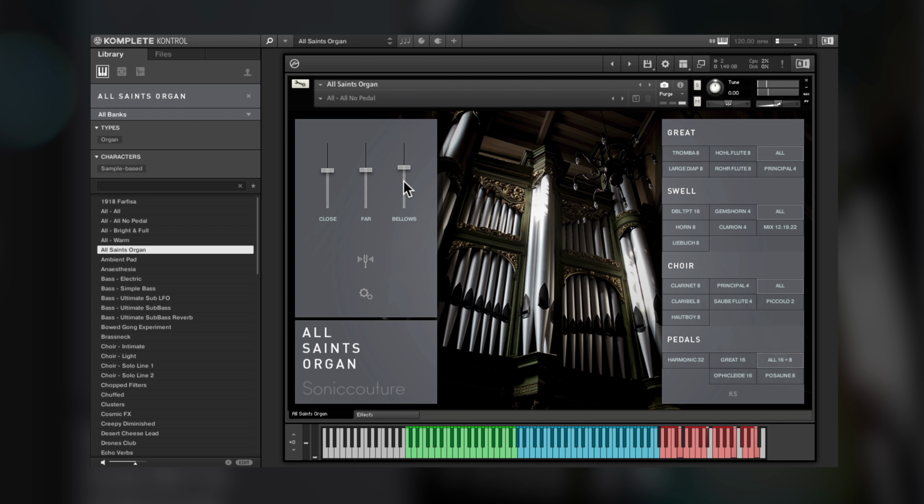On the right of the interface, the four different departments of stops can be chosen individually by clicking on the interface, or via these red key switches at the top of the keyboard. A side note that you can change the key switches just here. For a full-throated sound, click the All buttons.